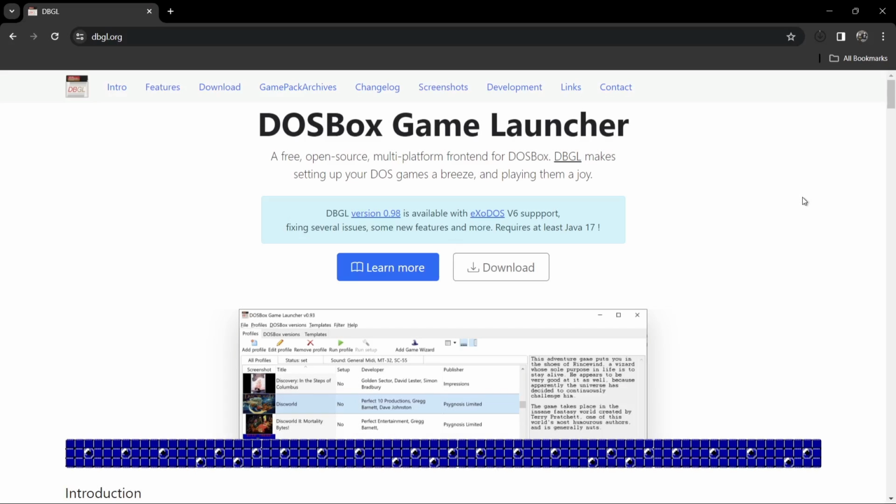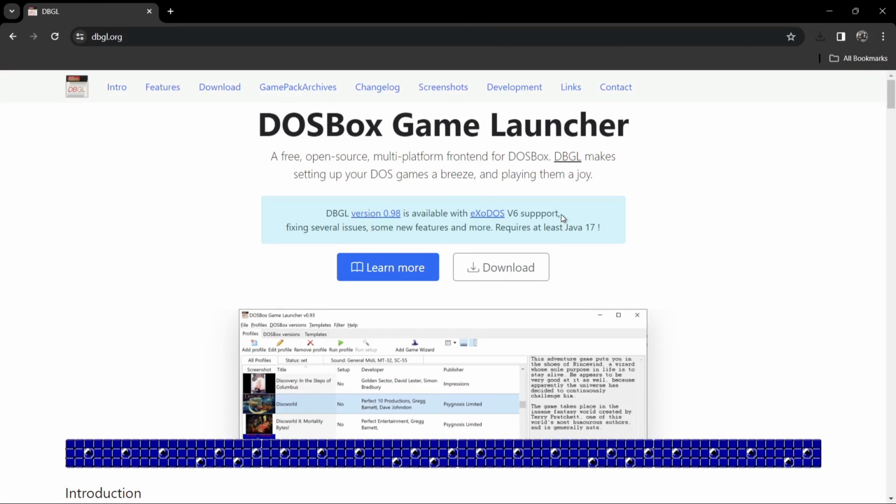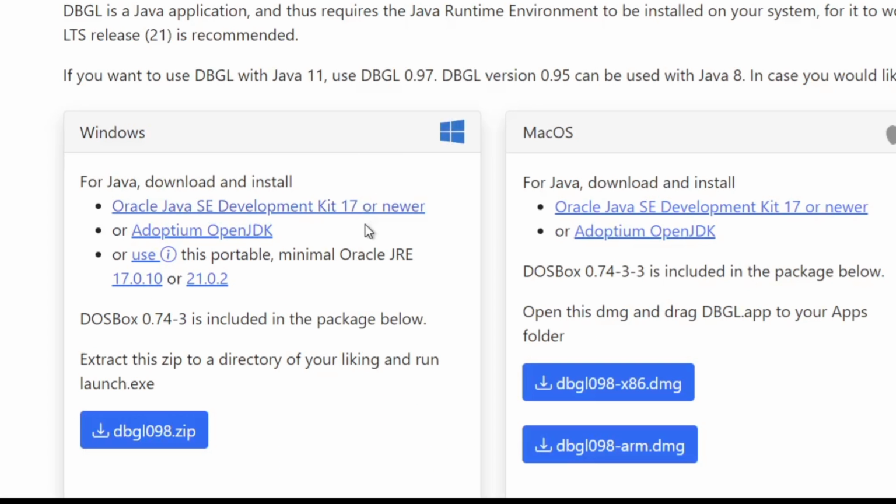Okay, so this is DOSBox Game Launcher, and we can download this. It's absolutely free, and like it says just here, if you followed my little video a while back for ExoDOS version 6, we can actually incorporate ExoDOS games into DOSBox Game Launcher. So let's take a look at downloading this. If we go up to the download tab at the top, what this is going to tell you just here is that we actually need to download and install Java. If we don't do this, this program isn't going to boot. It's not going to work. So we definitely need to download Java for this.